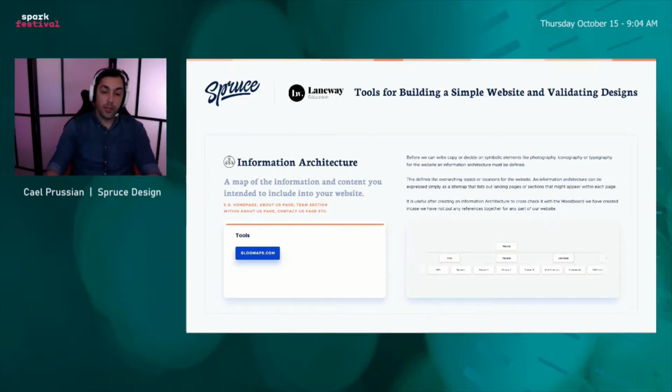Glue Maps is a free tool that can be used to define a sitemap. And if you're not a UX designer by trade, then it's a good way of getting your feet wet in the definition of an information architecture.